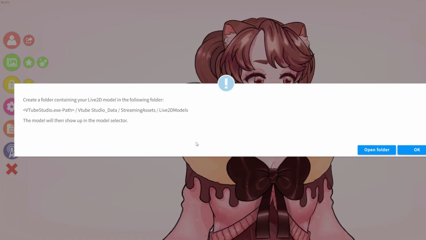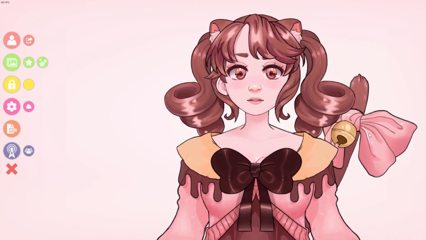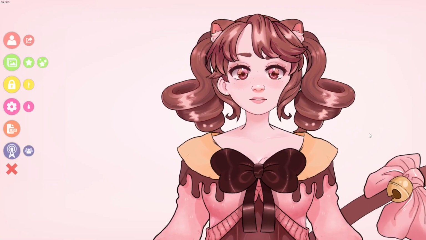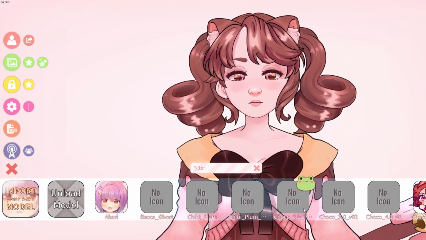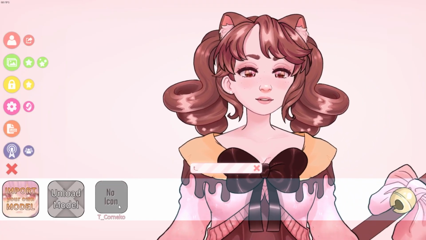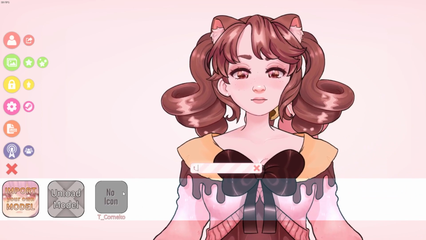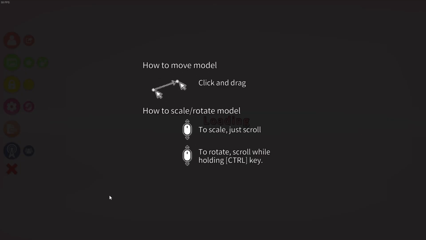This will bring up this prompt and you can open the folder from here, and all you have to do is take all your files from the Live2D folder and drag them into the VTube Studio folder. Once you've done that, it will show up along the bottom here. So mine is called T Croneco for test. And when it's loaded up, it might take a few minutes, so just keep checking. Once it's loaded up, you just click on that and you will pull them out.